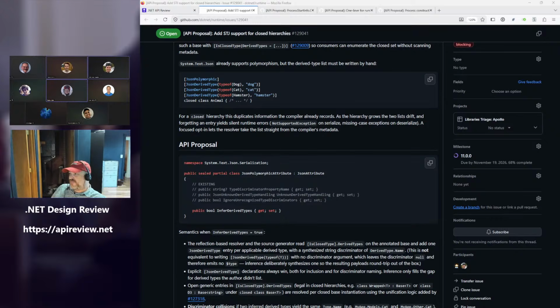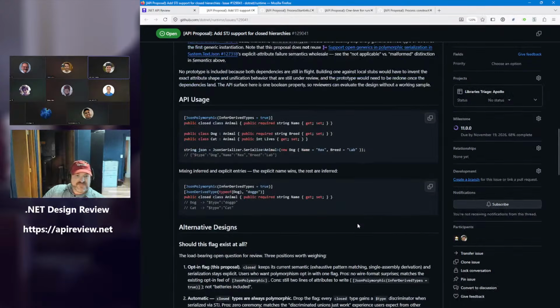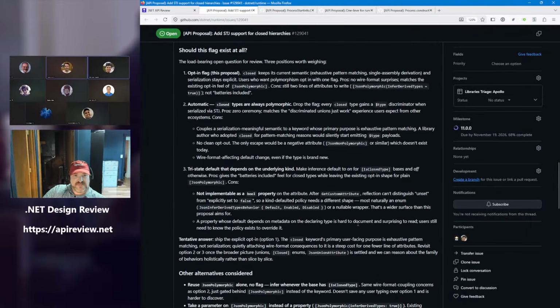So there are two variants of this proposal. The first one is the so-called prudent one, where infer derived types is an option that you have to enable per type. But if you scroll further down in this issue, you'll see that there's an alternate proposal that says, actually, we needn't approve anything. We just make this the convention for closed hierarchies.